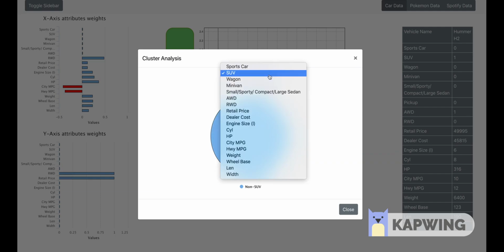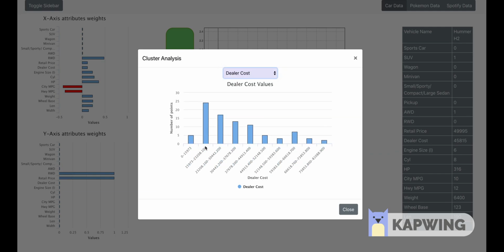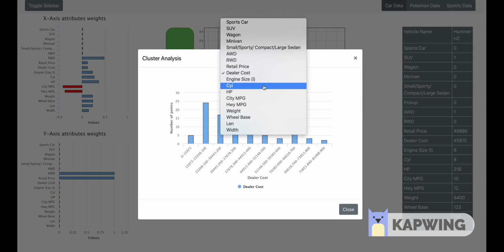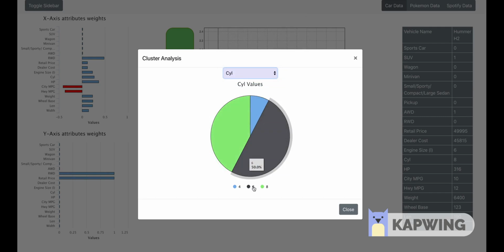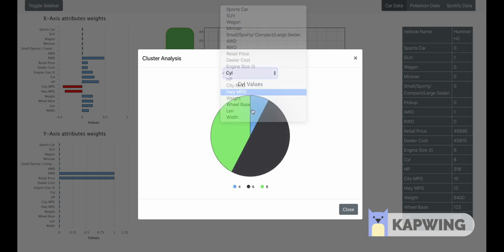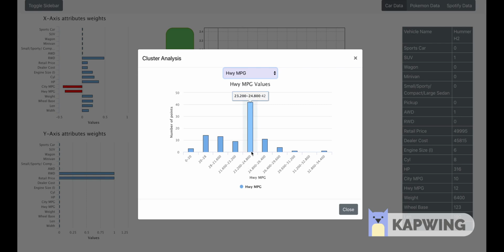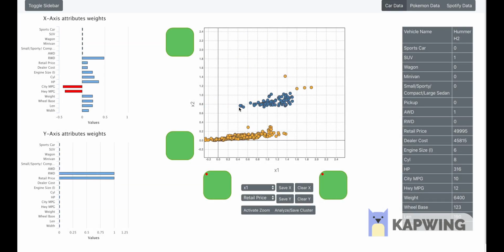Let's say we see that there are no SUV values. We go to the reload cost. These are the continuous values. Now for cylinder we can see that there are only 4, 6, and 8. If we want to, we can compare between only 4 and 8 by eliminating 6. Then we can bring back 6 to make the comparison again, and then we can see that the highway MPG has more values for 23.2 to 24.800, and that's it.